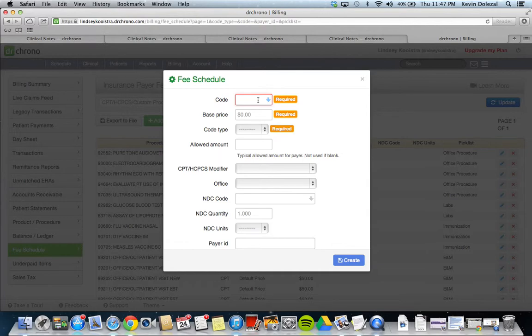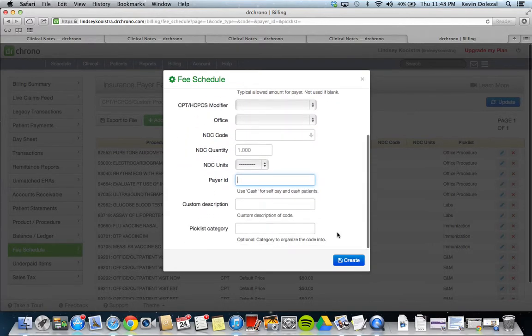I'll start by entering the code. This is the CPT code of a standard office visit procedure. And you'll see when I enter the CPT code, the description of the code comes up automatically. I'll enter my base price of $60, a code type of CPT, and down in this payer ID field, if I wanted to use the $60 price only for a certain payer, I could enter the ID of that payer here. But because I want to use the $60 as my default price, I'm going to leave this blank and it will be used for all payers.